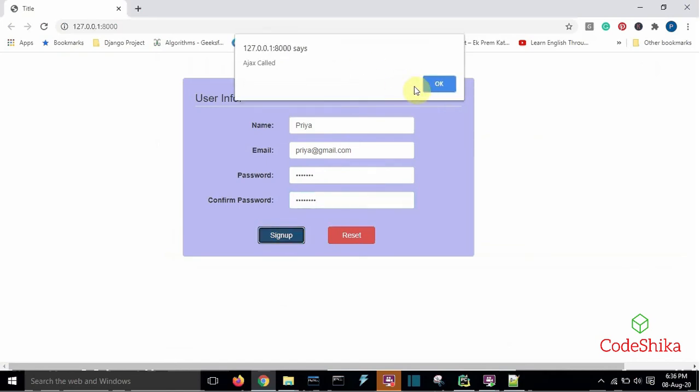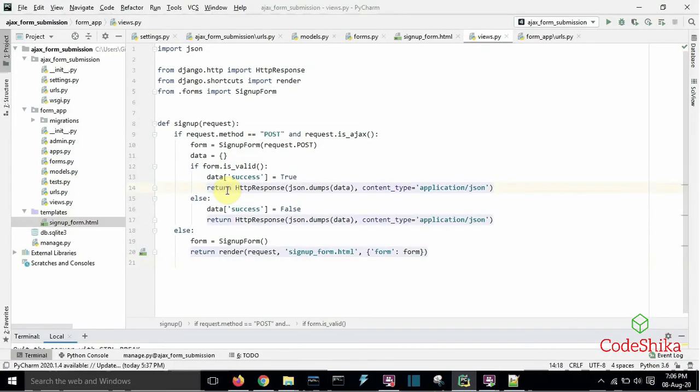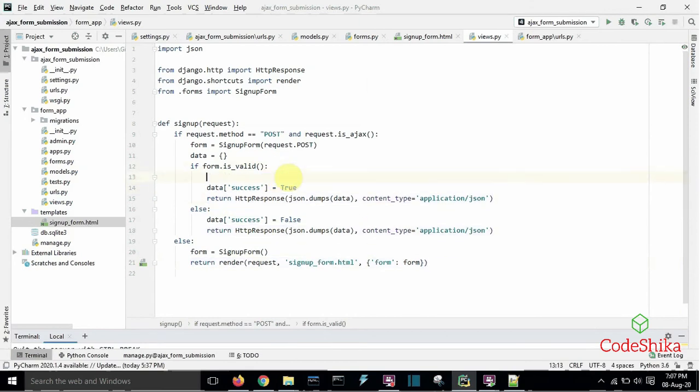You can see here our script is working. Here we need to save submitted form data to the database. We can do that directly with form as we are dealing with a model form. Type here form.save.